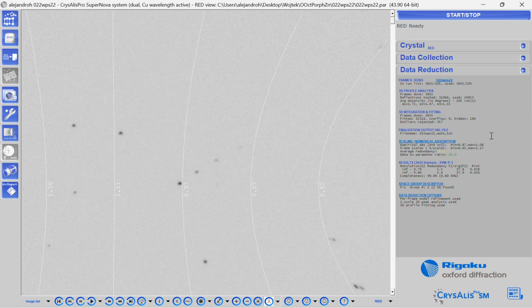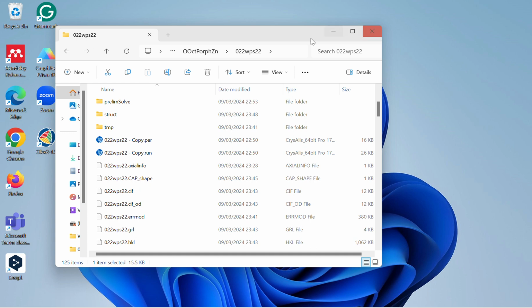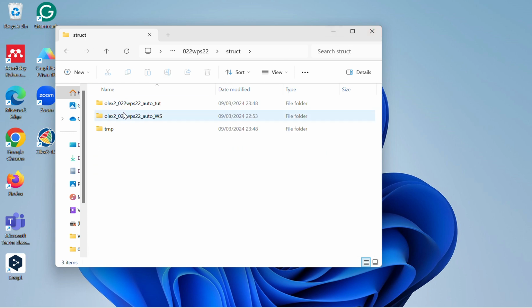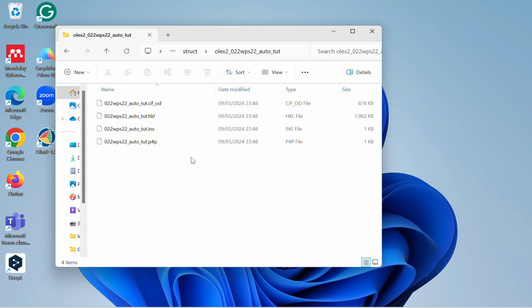And it's done. So final Rint was, well, as before, 0.028, 2.8%. So our processed data, where can we find it? We go to the folder struct, and it's here. Everything's in that folder. So our ins file, input file for the refinement, HKL file with all the intensities information, and there's also a CIF_OD file. The CIF_OD file contains HKL, if we clicked that during processing to contain HKL, but it also contains all the details about the diffractometer, and it will be necessary to finalize the structure later in OLEX2.